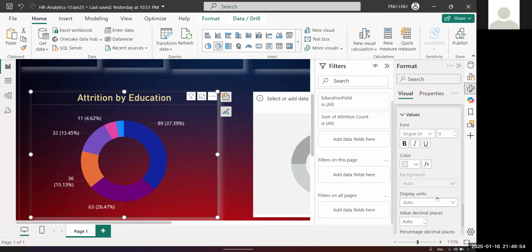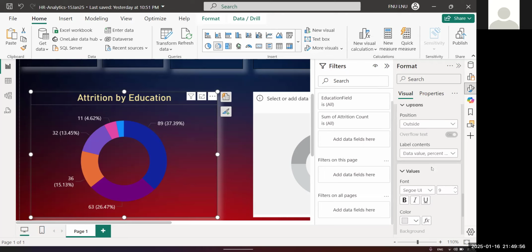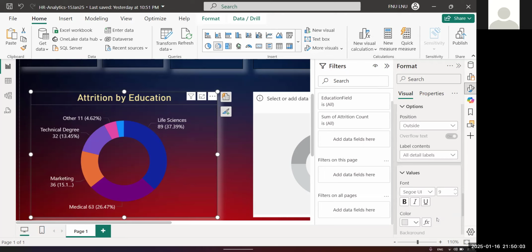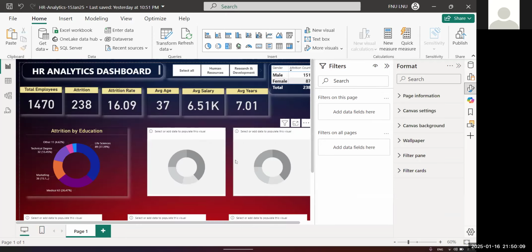Secondly, I want to see the title also. So in the label contents, I will select all labels. So now it is fine. Any questions here, anyone?